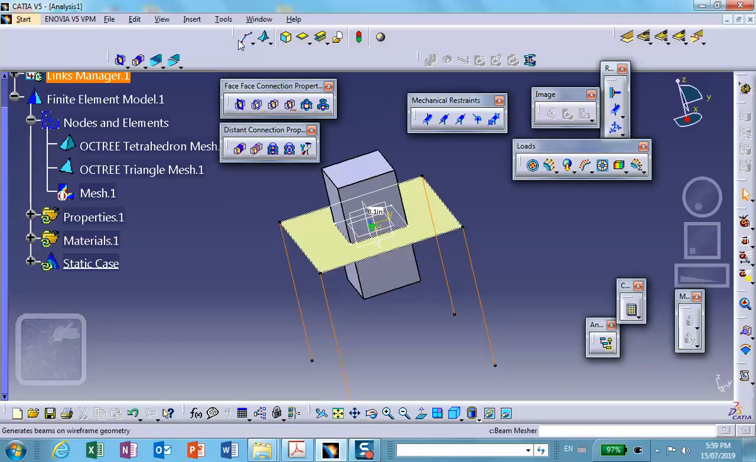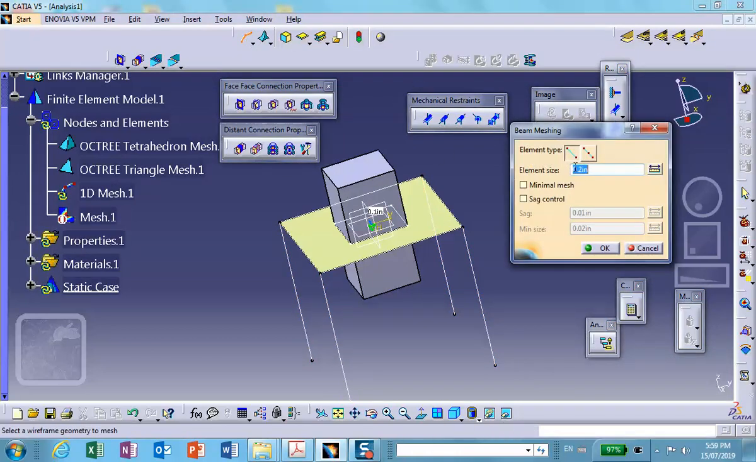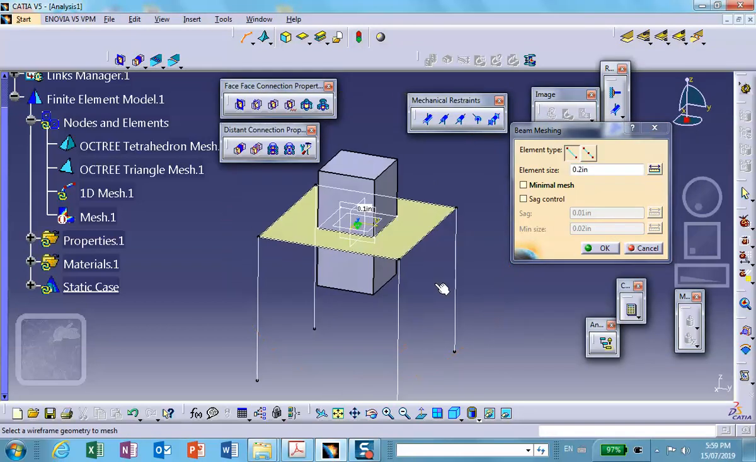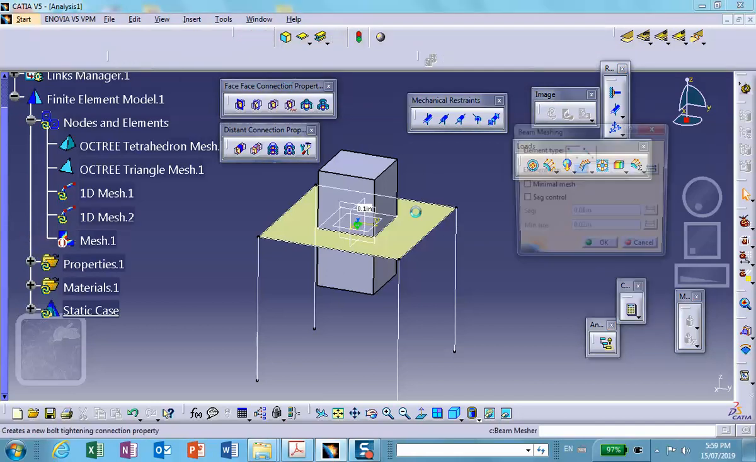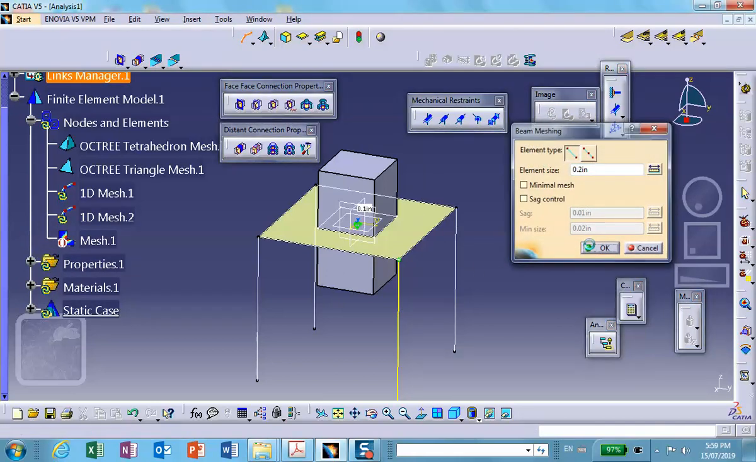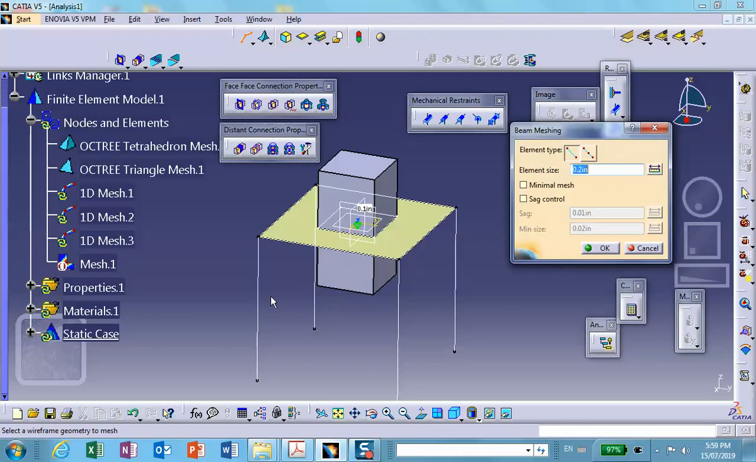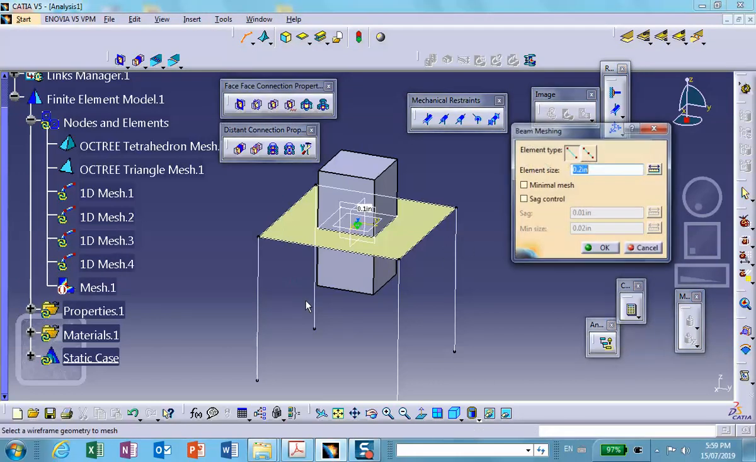Mesh it with beam. No, it looks like you have to do that one by one. Okay, fine. So let's start with this. That's okay. I did this one, and then again, that one, it's okay. This one is okay. And finally, this one at the end.